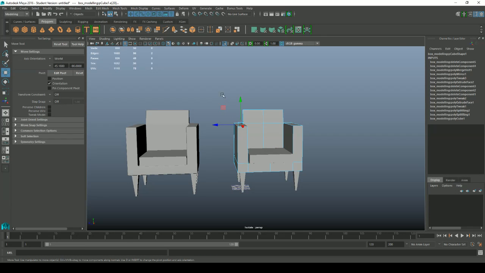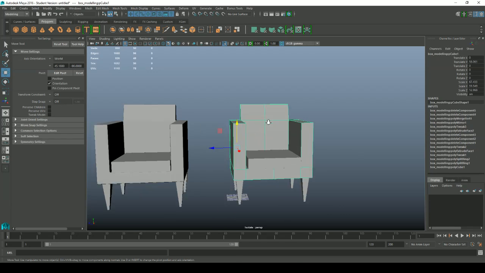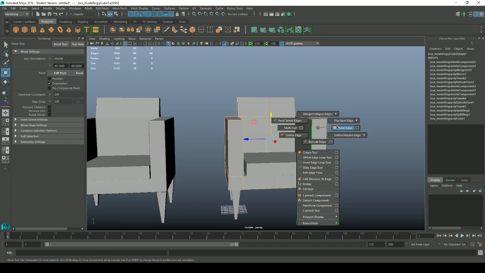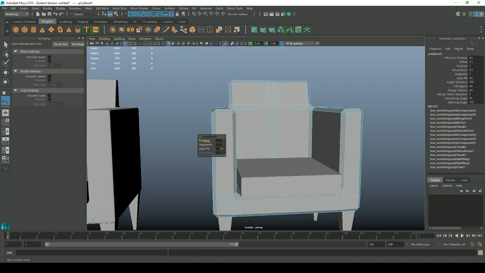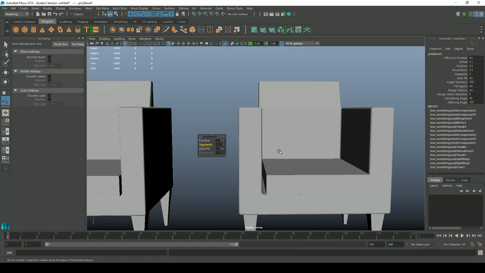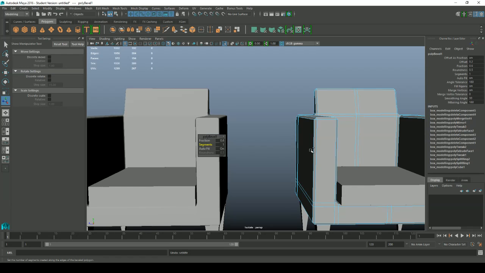You can do it for the entire object, so I can select all the edges here. Hold down shift and bevel. Like so. And you can see it feels a lot more rounded, feels a lot more natural compared to before.